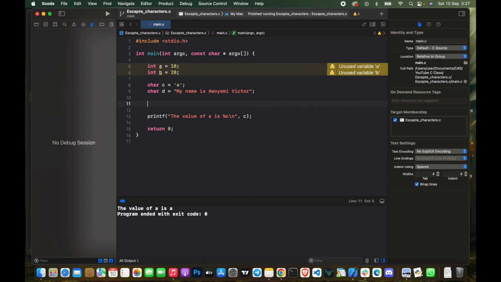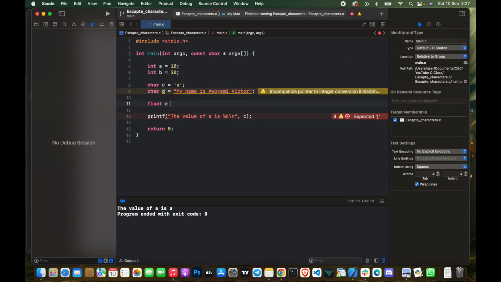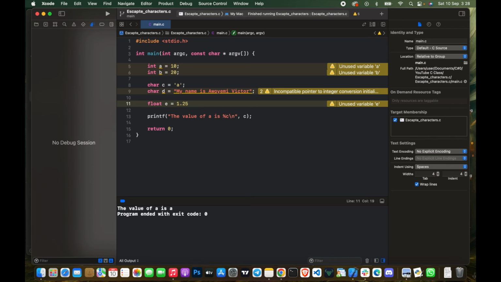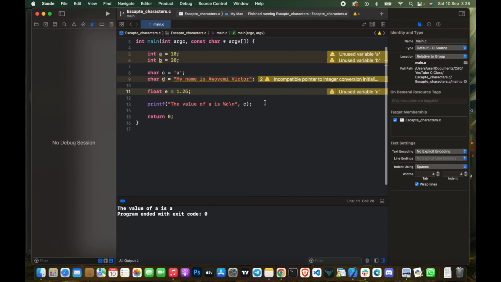Now to declare a floating data type, use float, and then you declare your variable, float e, and then I can assign it a value of 1.25. So let's try to run this program and then let's see how it works.